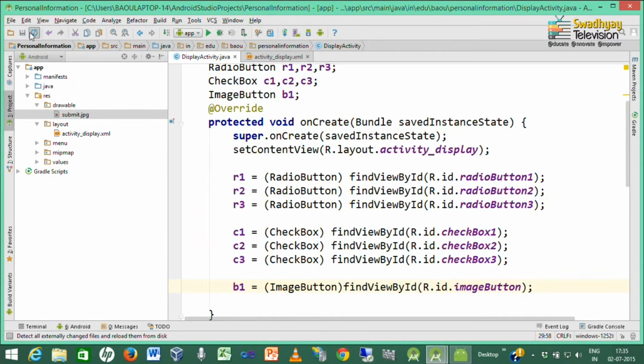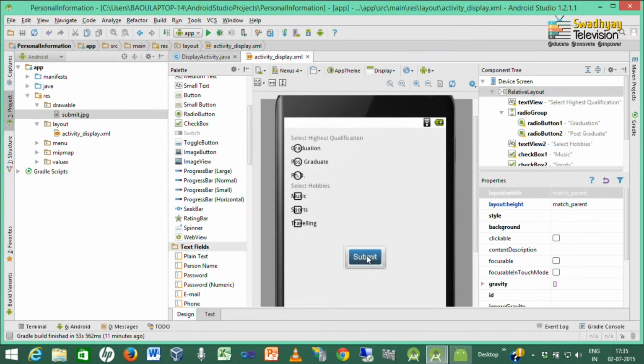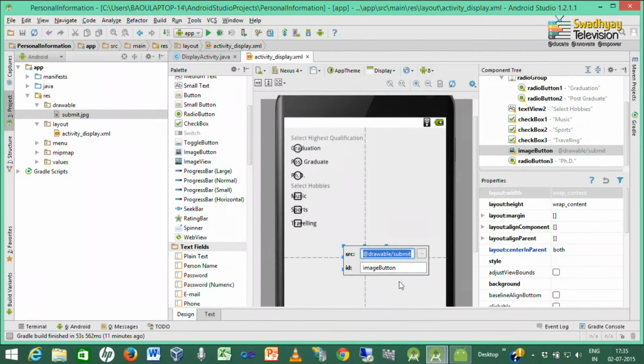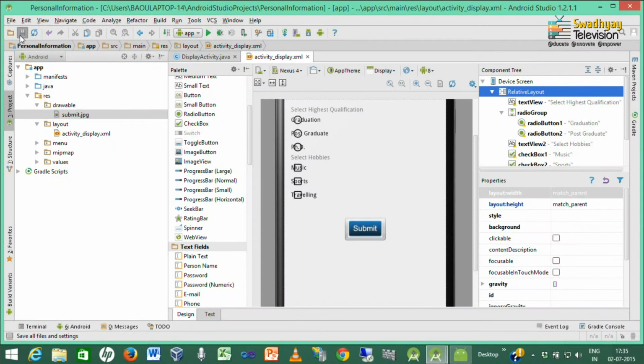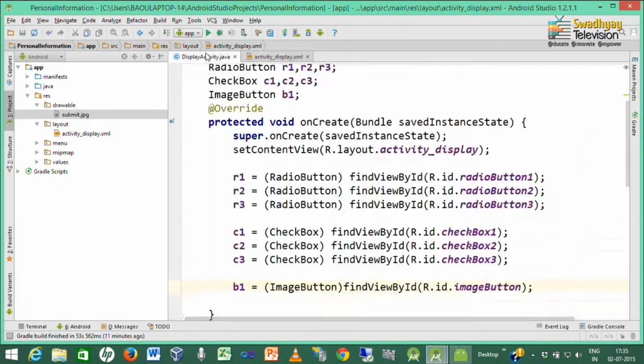We can confirm the same by looking at these. Double clicking on these will display the ID. So, here we rename it as image button 1, and then we have to save this file and here we update the reference to image button 1.